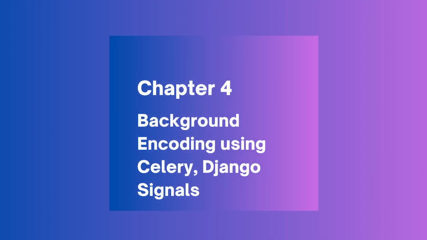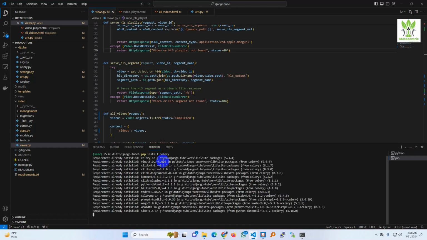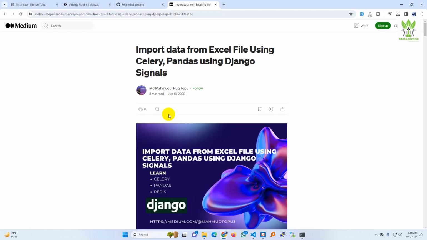Congratulations again, you have successfully completed the encoding part as well as the streaming part, but now another crucial part is encoding in a background process. We are using Celery for the background task handling. Before that I need to run pip install Celery, but I have already installed it, so the requirement is already satisfied. I want to mention one thing: you need to study how Celery works.